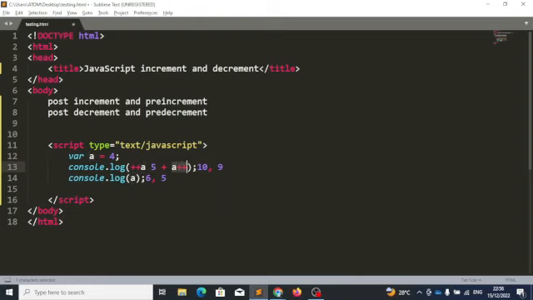Then you add 1 to it, making 6. But that 6 is not yet available because this is post-increment. You still have that 5 here. But then you know that the value of A has changed to 6, which will be available the next time you use it, which is this place. So this will give me 5 plus 5, which is 10, and this will give me 6. Do we understand?